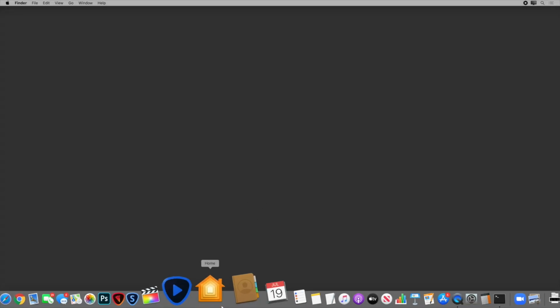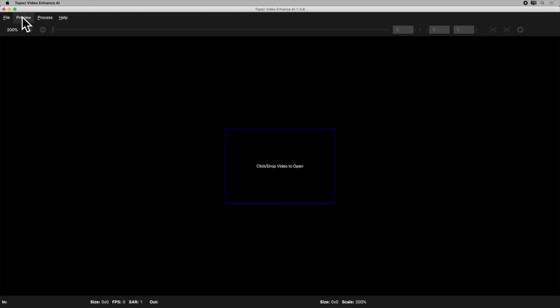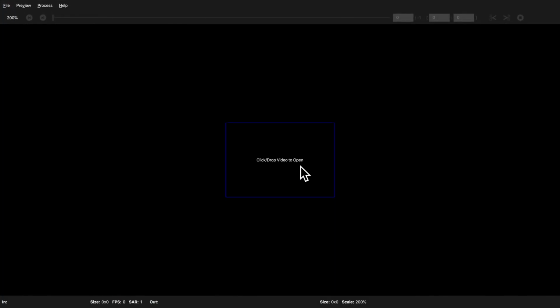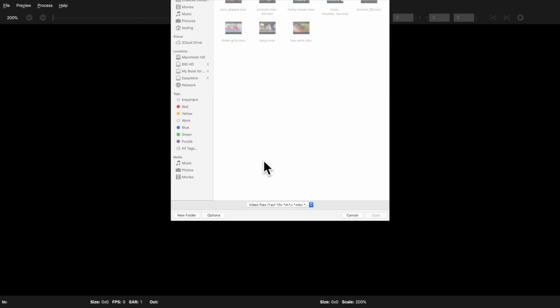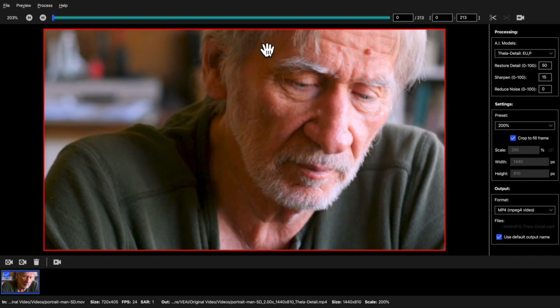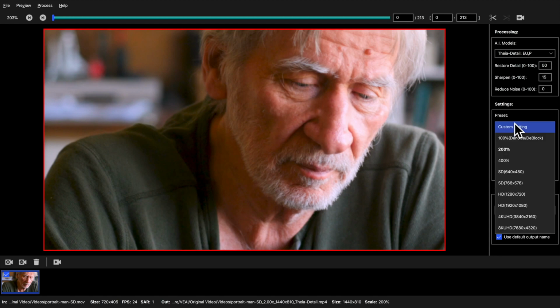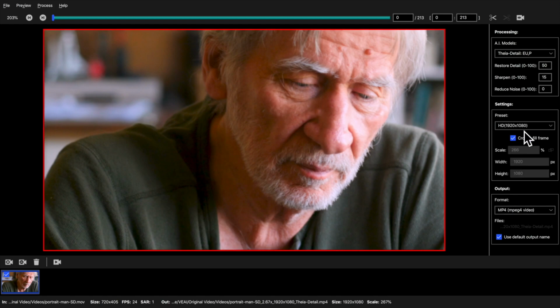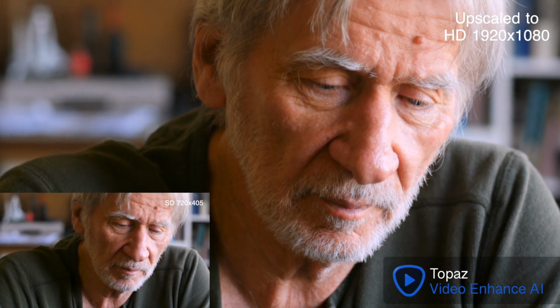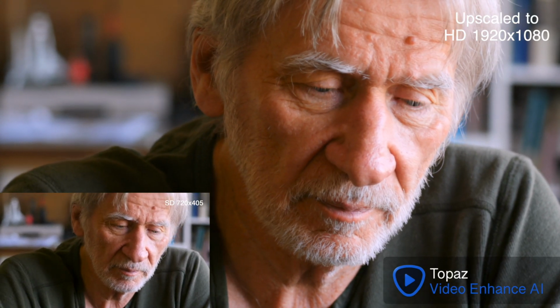Getting started with Video Enhance AI is easy. Once you've downloaded the app, launch it, and either drag and drop or click to open your progressive videos. Interlaced video is currently not supported, but will be soon. Choose your desired output resolution, like HD 1920 by 1080, and click the Start button. After a few minutes of processing, your upscaled video is done.